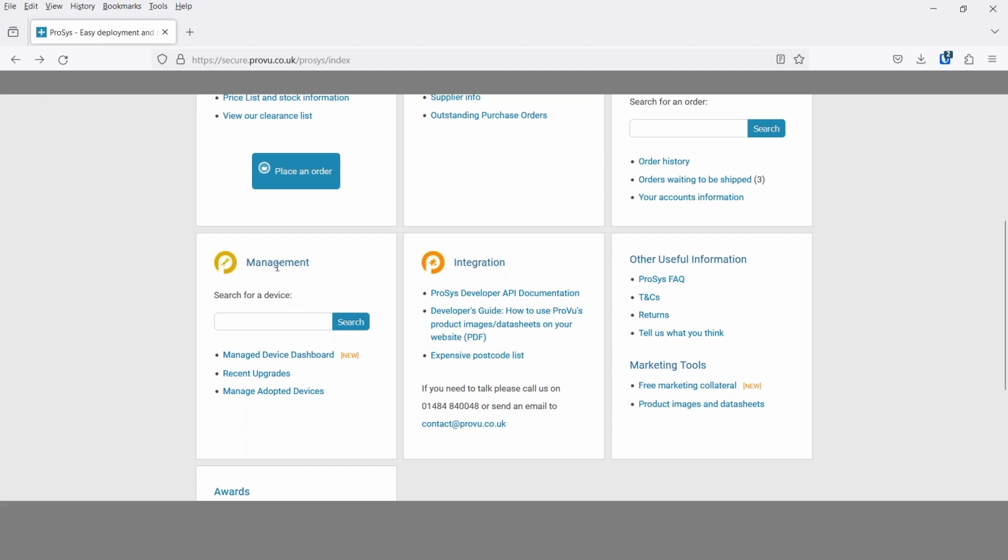Also within the management portal is the option to adopt devices. If you do have a customer that's come to you with phones that they've previously purchased from elsewhere, then you can adopt them into our portal and manage them in the same place.